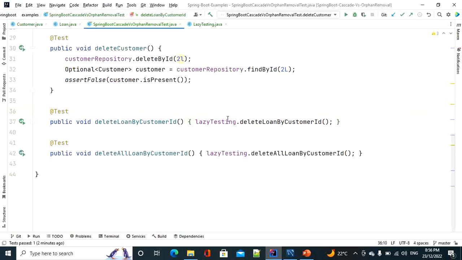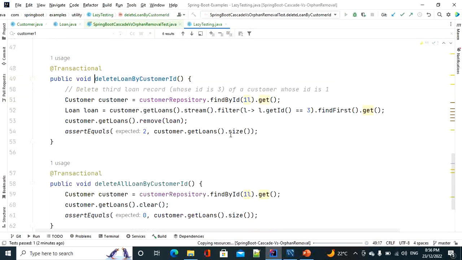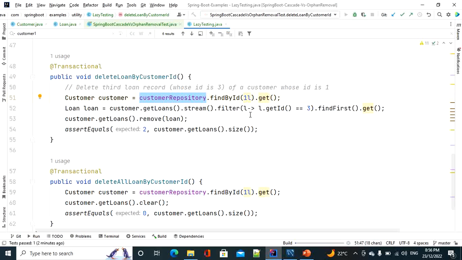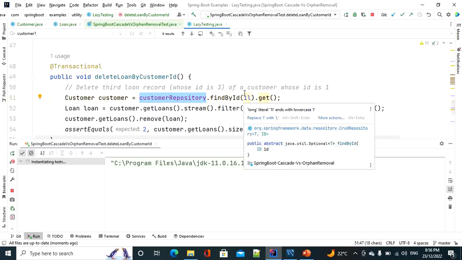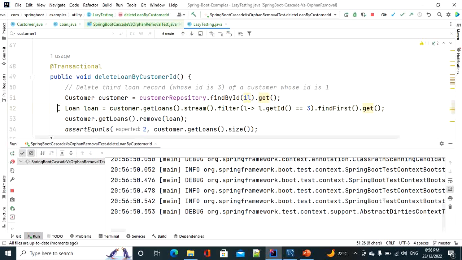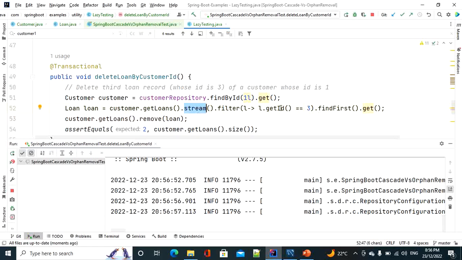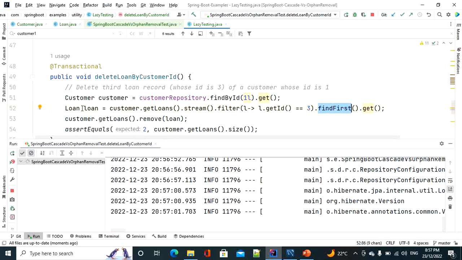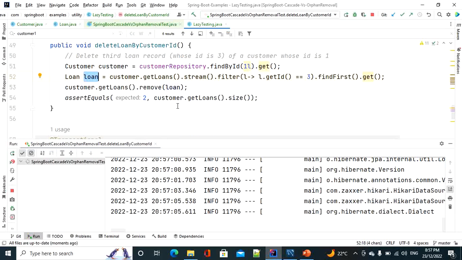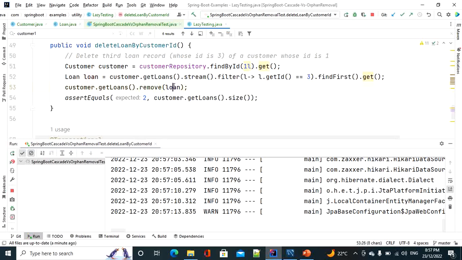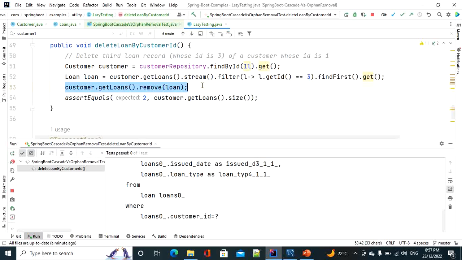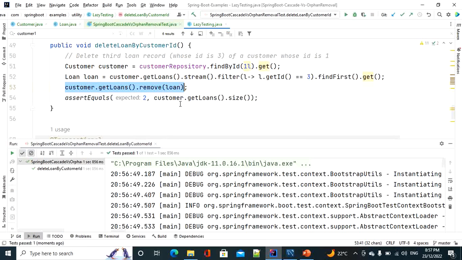Now the first scenario: I'm going to delete a specific child record. Let me show you what I'm doing. See, customerRepository findById of 1. The first customer has 3 loans. Out of the 3 loans, I'm just filtering to find the third loan, using stream dot filter whose id is 3. That particular loan record I just fetched. I want to delete only that single record whose id is 3 of the first customer, not all 3 records. So now, customer dot getLoans dot remove of this particular loan I just passed here. That's it. Then internally, it will disassociate.